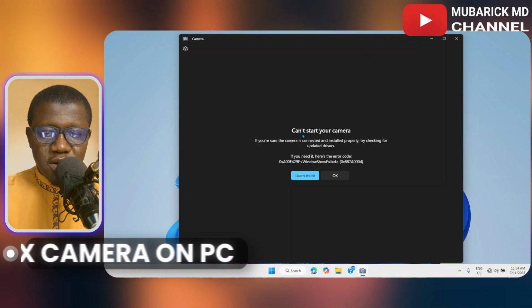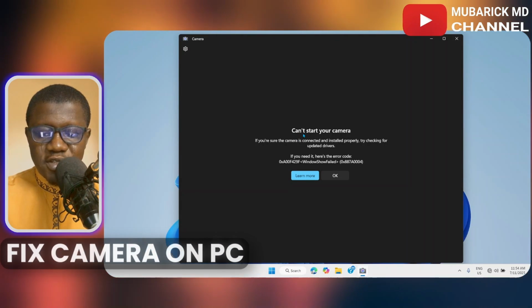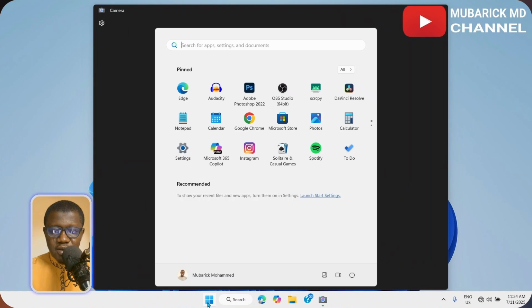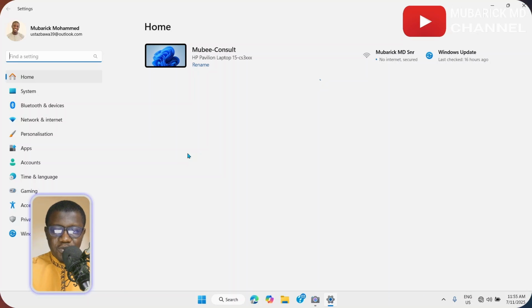To fix your camera not working is pretty simple. We first have to navigate to the start menu and tap on it. Then with this selected, proceed to tap on settings. Allow it a bit of moment to finish loading.